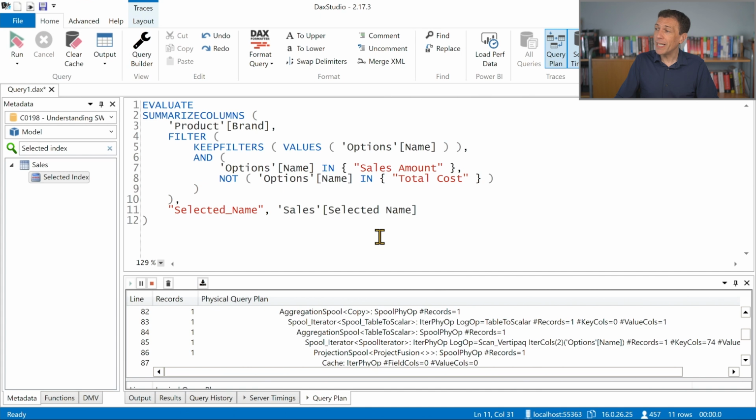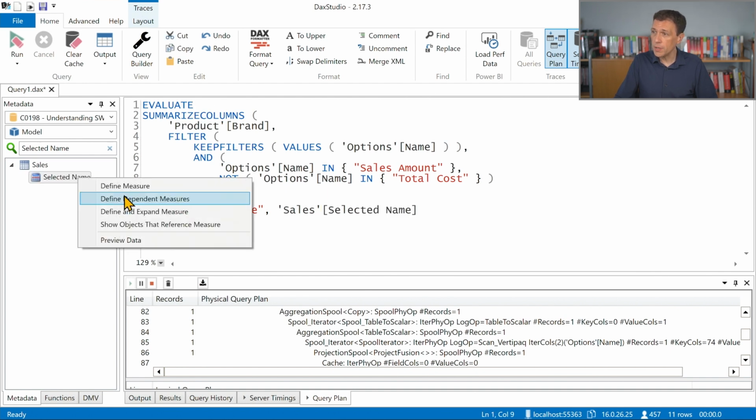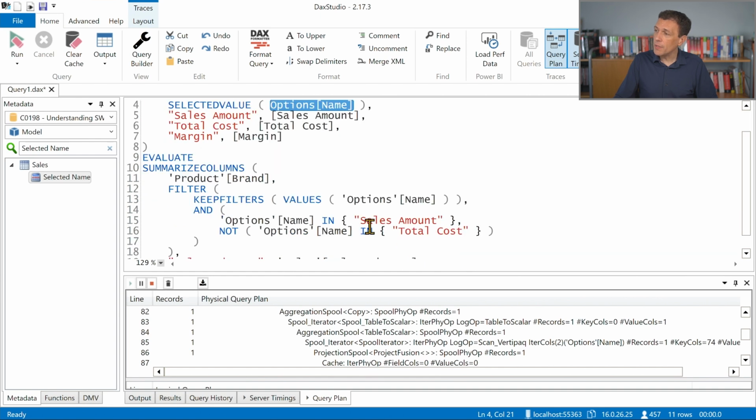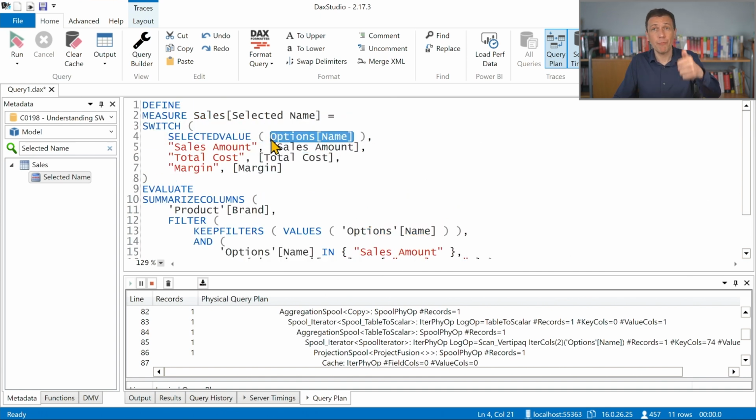But let's take a look at the query plan level. Please pay attention. The measure I'm using now is selected name. And selected name is that measure. Let me restore the measure selected name, the measure that worked very well in the first example. So if I go here and I include define measure, oops, just in the right place here, you see that I'm filtering sales amount, options name. Options name is set to sales amount, and options name is the column I'm reading. So this is the ideal condition where it's possible for the formula engine to get the maximum performance improvement.